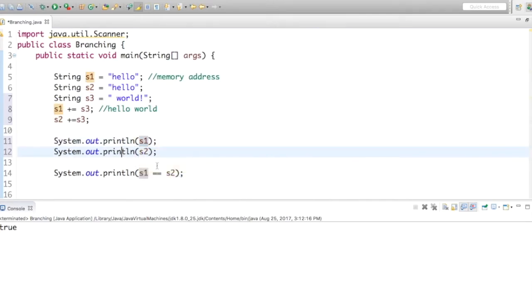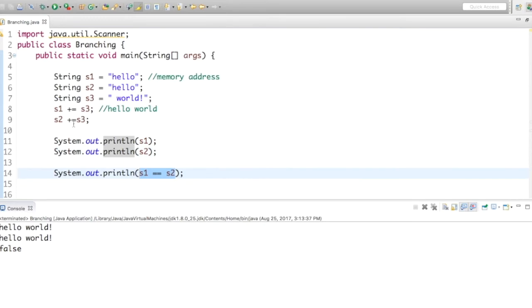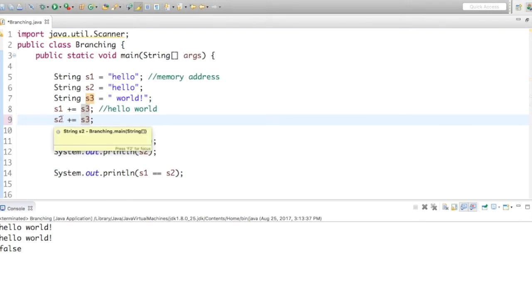same text. But now it will be interesting to see if S1 and S2 have the same memory locations. So if I were to run this, you can see that S1 printed out hello world, S2 also printed out hello world. We can see that the text is virtually identical, but we get a value of false here, meaning that once we started doing things like concatenating, then the computer could no longer figure out if S1 and S2 in fact held the same thing, so they were assigned different memory addresses.